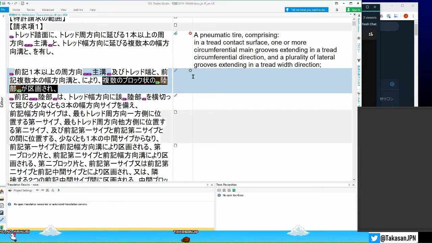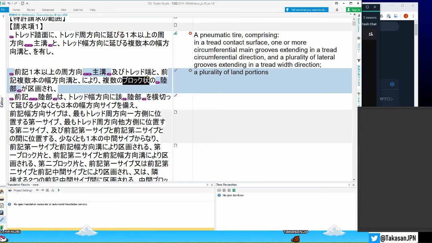So first, let's get our land portion out. As it's a new element, we want to put it first, plurality of land portion. Now see here, we've got this description of the land portion. They're block-shaped. Now here there are 2 ways to add this information. You can just pop it in the front here, block-shaped land portion. And for a long time I thought this was fine. Every now and then you would get feedback saying, nah, we want you to put it back here.